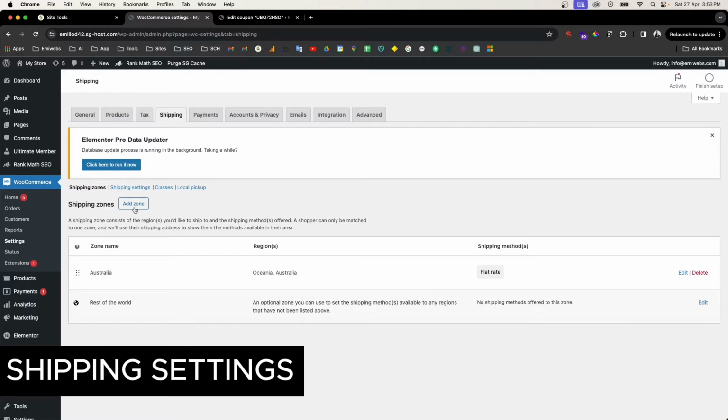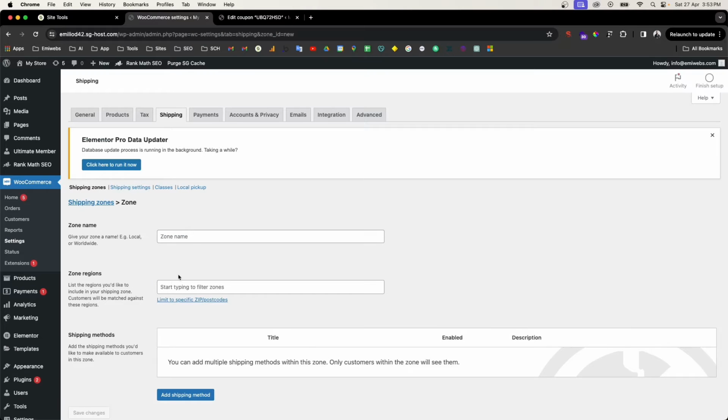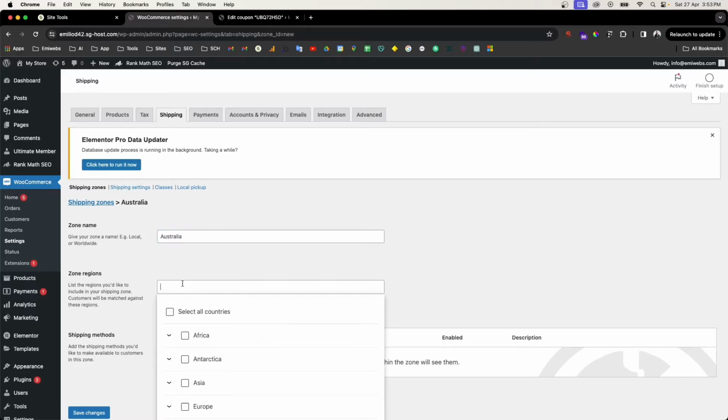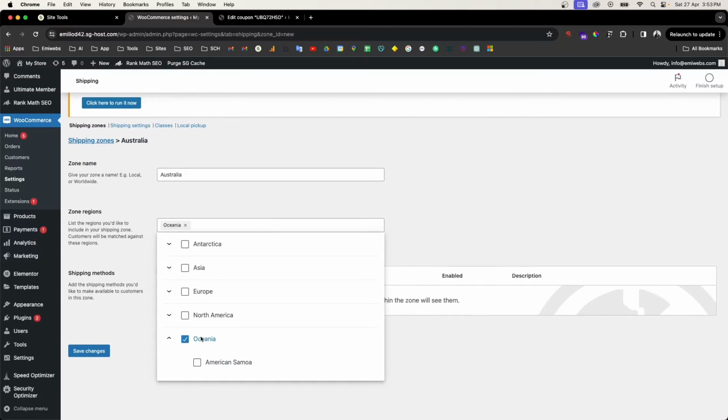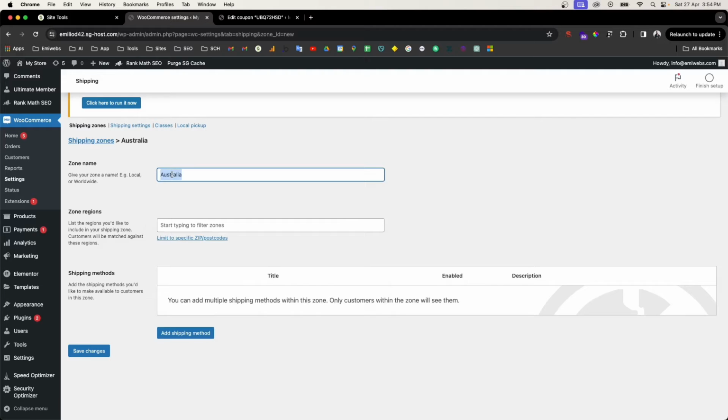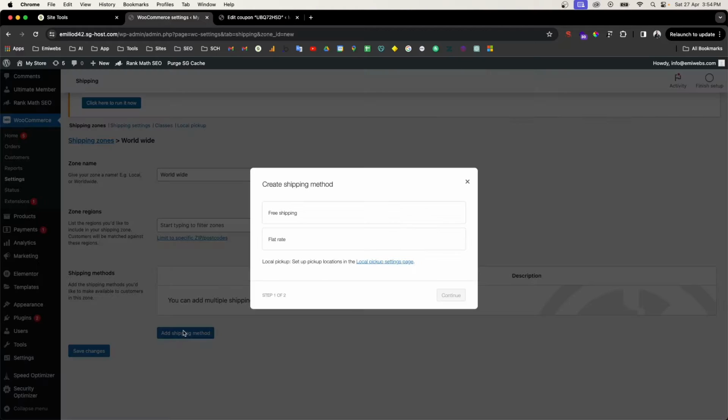In here, shipping, that's important. Add zone, where do you want to add? I already put, for instance, here in Australia. Okay, so you can add the zone. And then here, where's the region? It will be in Oceania here. And then you can add Australia, depending. Imagine that you just want to do a specific place, so you just go and select the region. If you want to do worldwide, just do that. And that's it.